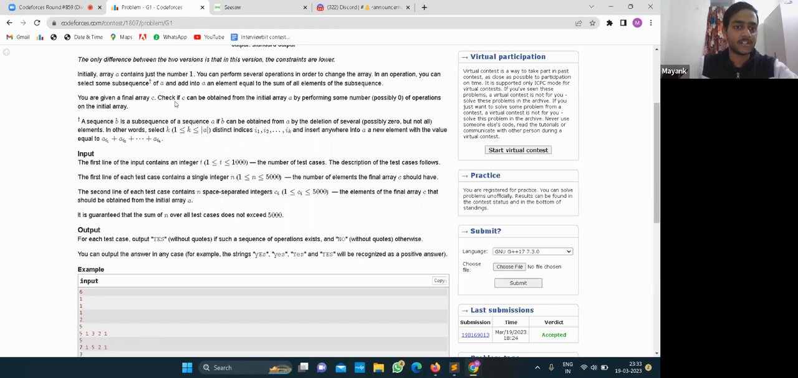You are given a final array C. Check if C can be obtained from the initial array A by performing some number of operations on the initial array. A sequence B is a subsequence of sequence A if B can be obtained from A by the deletion of several elements. In other words, select k distinct elements and insert anywhere in the array a new element with the value equal to the sum of the elements of the subsequence.